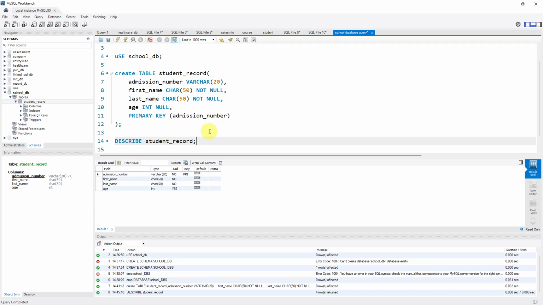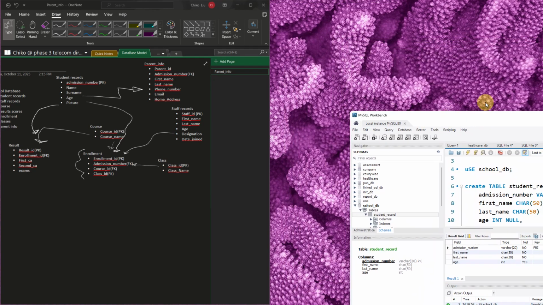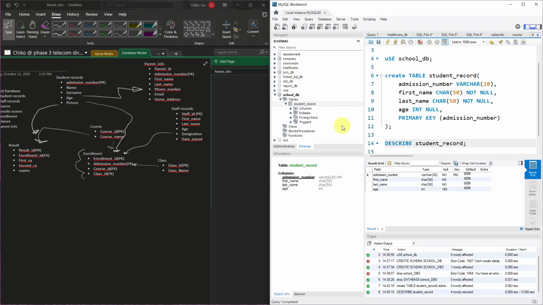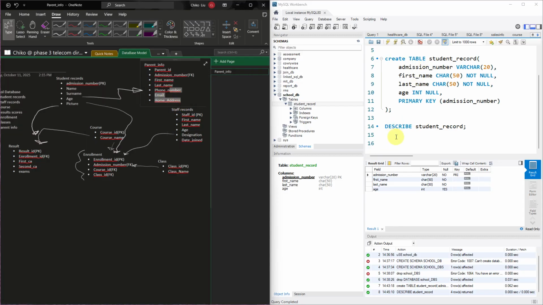So what's the next thing? What are we going to build next? We can build parent info next, or we don't have to build them in any particular order. Again, we can build parent info. So I will say create table, and I will say parent info.